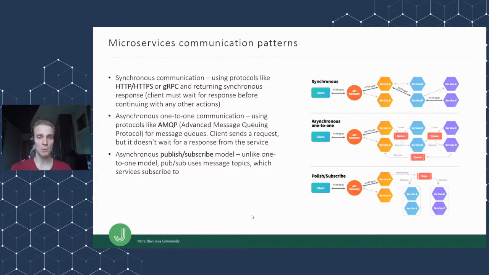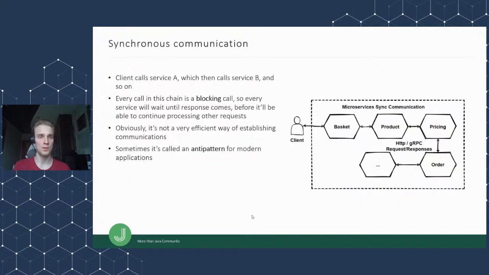And the asynchronous publish-subscribe model is also called sometimes one-to-many or many-to-many model. Unlike one-to-one, pub/sub, it's a more convenient name for it, uses message topics which services subscribe to. So those topics can receive and send messages to many services at once. Now let's have a deeper look at each one of those patterns. Synchronous communication.